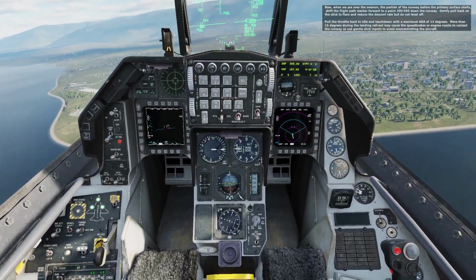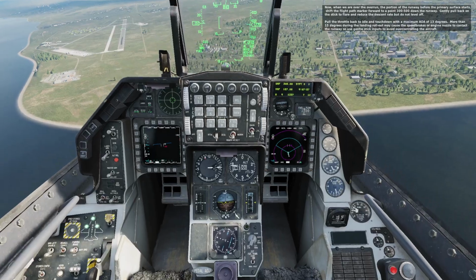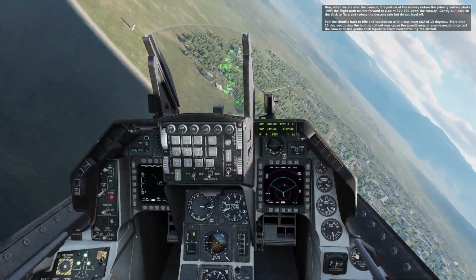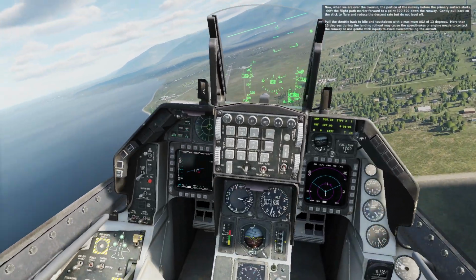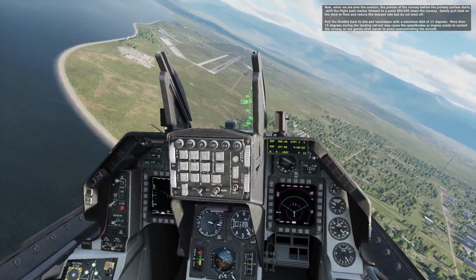More than 15 degrees during the landing rollout may cause the speed brakes or engine nozzle to contact the runway, so use gentle stick inputs to avoid over-controlling the aircraft.